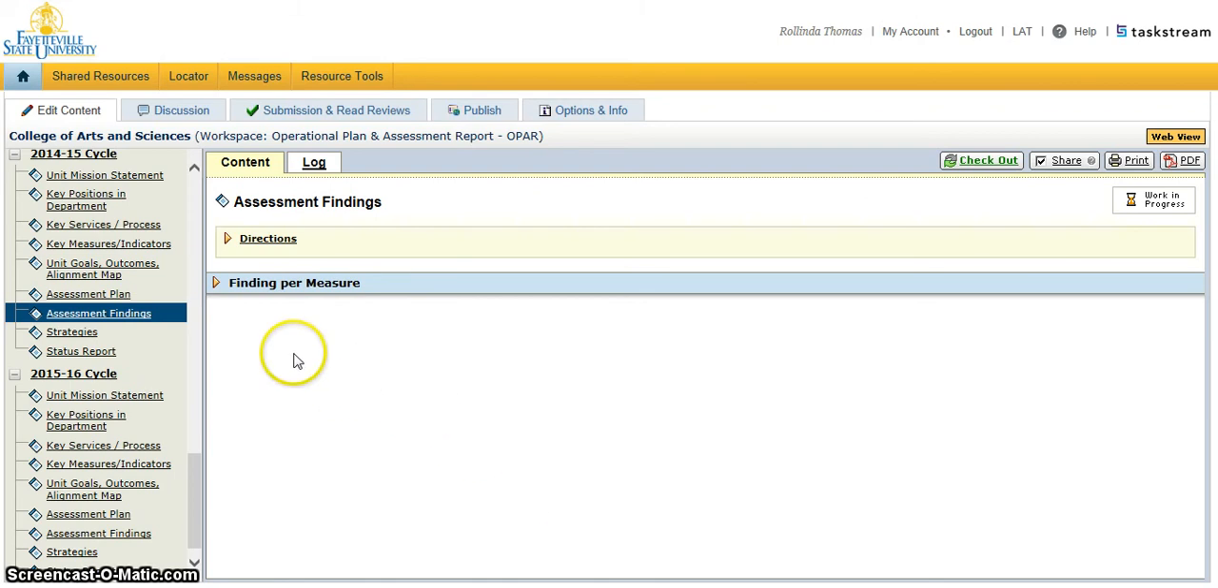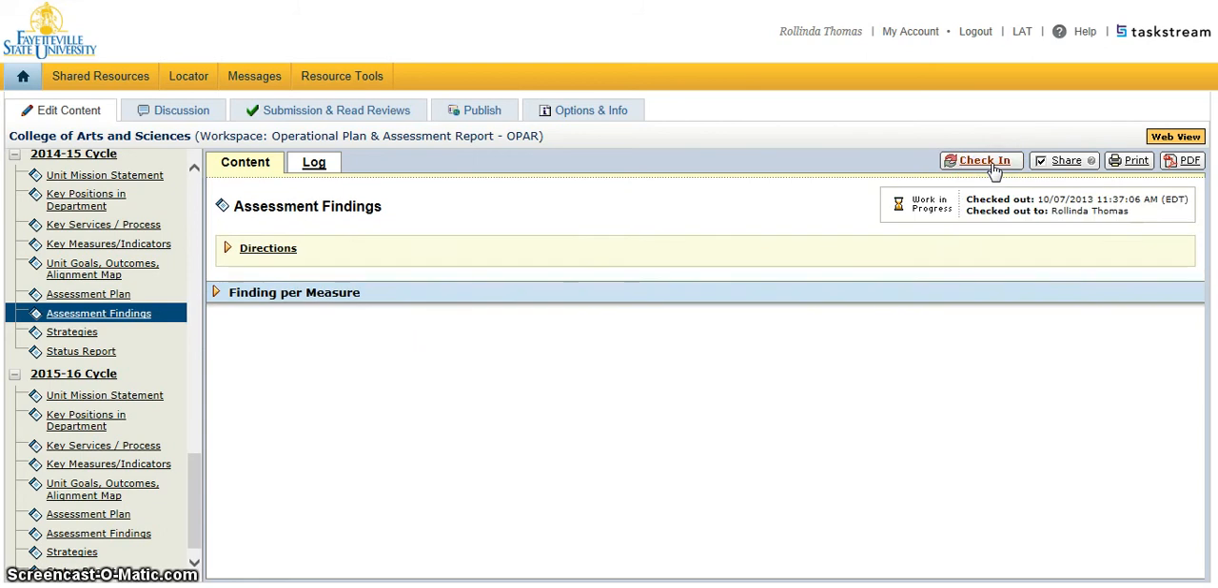First, you'll go to Assessment Findings. Next, you'll check out the area. When you click on the Checkout button, please remember that you're the only one who'll be able to work in that section. So when you're done, please remember to check it back in.